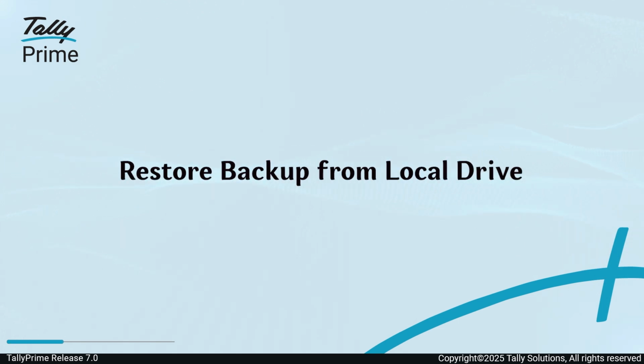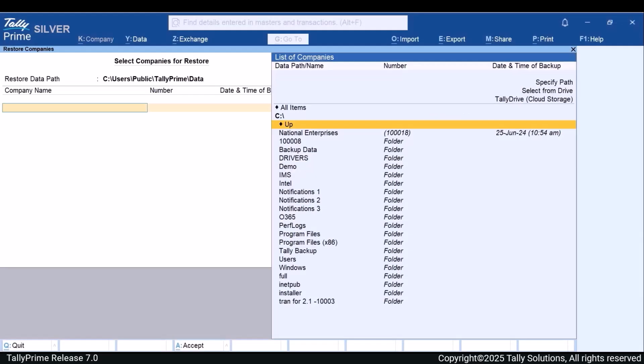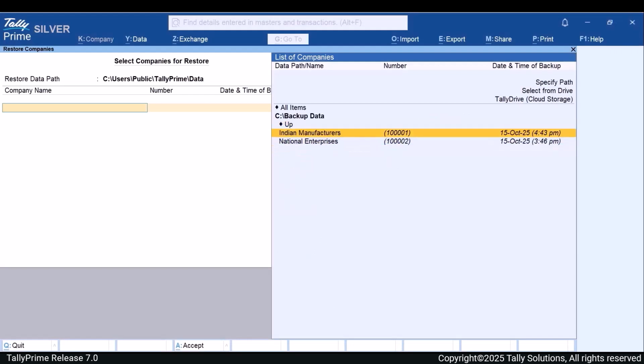Now, let us restore backup from local drive. In the Restore Companies screen, set the restore data path as needed. Select one or more companies you want to restore from your local drive.